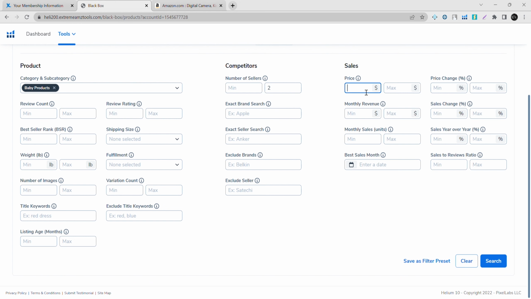Then, in the sales tab, how much price, sorry, it means show me the products that are being sold with a maximum price of 20. Meaning show me those products in the baby category with a maximum of two sellers and a maximum price of 20. And the monthly revenue means how much the seller who is selling the product is making monthly. So I will just set its monthly revenue minimum 5,000 USD.